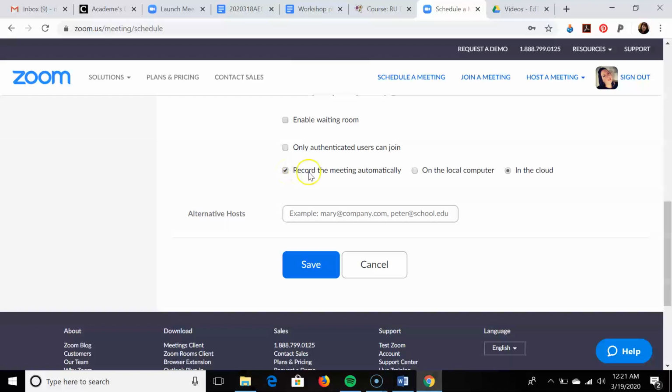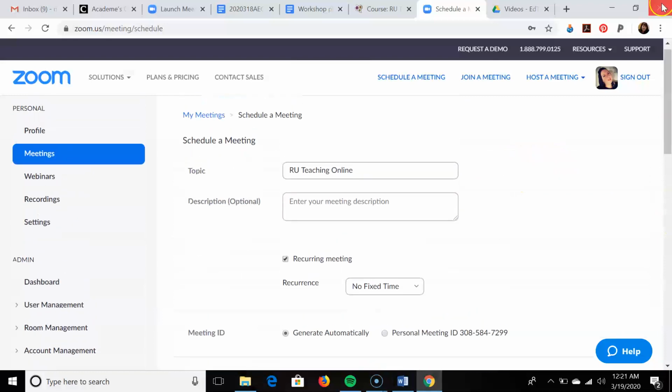Now these options are for where that recording goes. Do you want it to live on your local computer? Basically it prompts you, it processes and downloads a recording of that meeting. Or do you want it to be in the cloud? When it is in the cloud, you can access it via recordings at the top right over here.